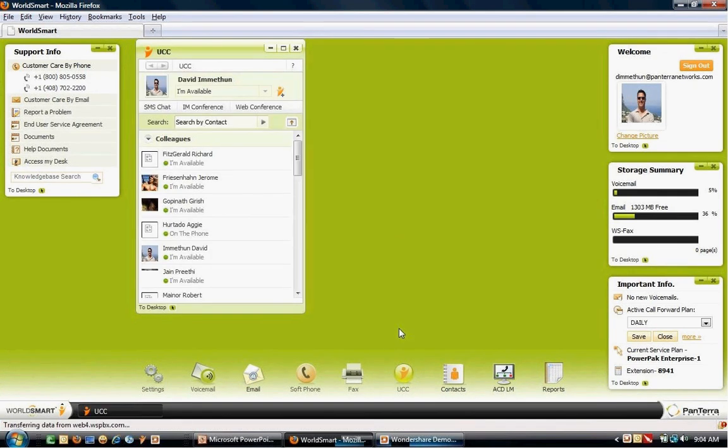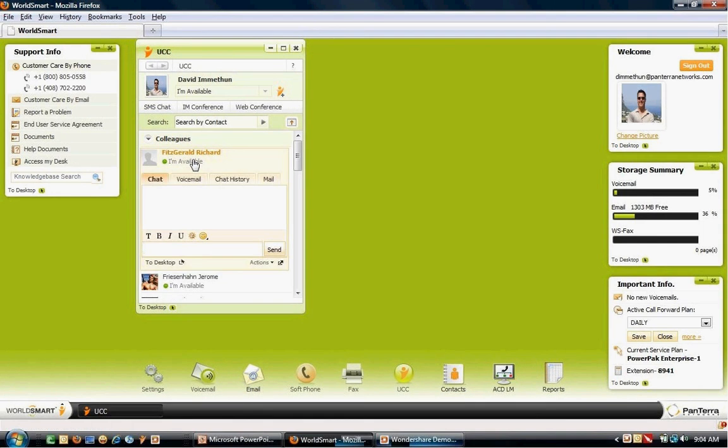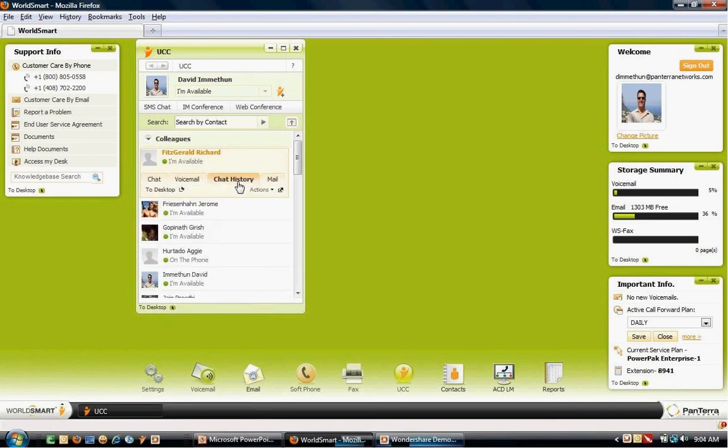Now, Unified Command Center, this is really where the power of WorldSmart 4.0 came in, and this is where a lot of the effort was at. With WorldSmart 4.0, you have the ability now to open a micro browser inside the window. You have the ability to create actions right there from the desktop. If you'd like to share your desk, send a file, create an email, make a phone call. Remember, click to dial is initiated here. Transfer a file. You can also look at chat history.